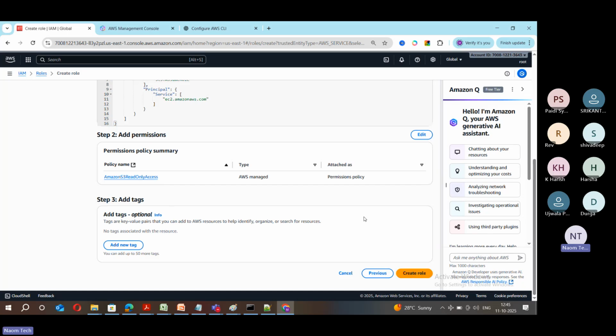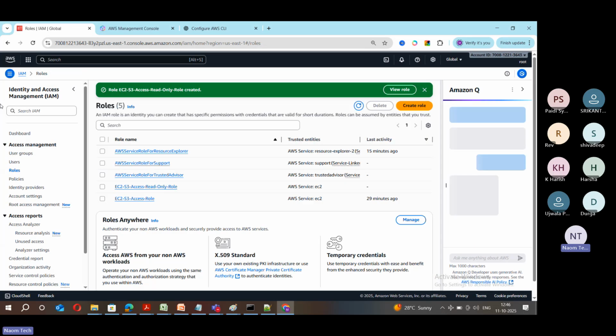And finally, what is that? Create role. That's all. This is how we create roles. But you should know the purpose and you should know how to test it. Okay. Now we have two roles.